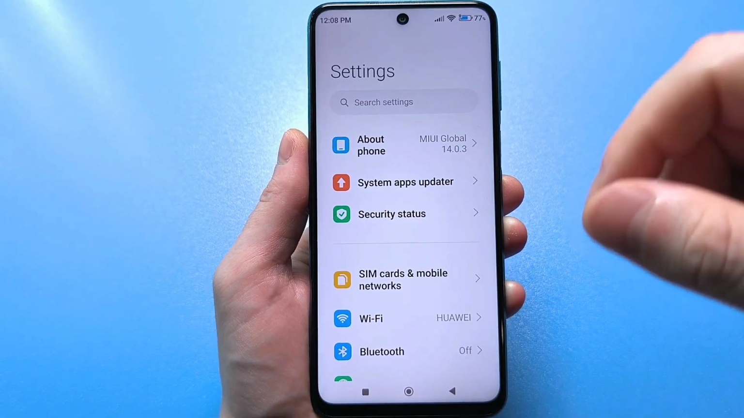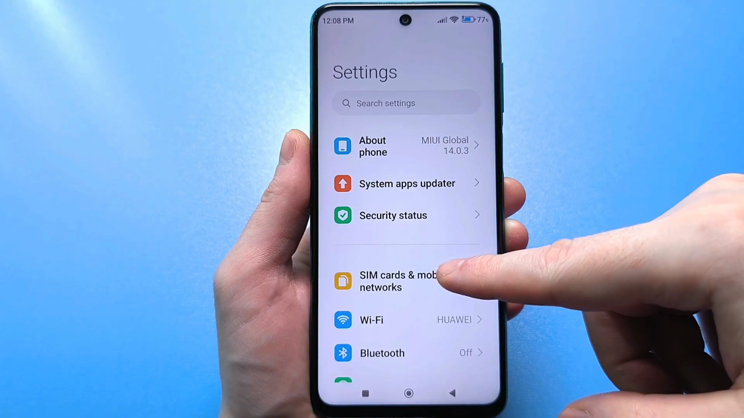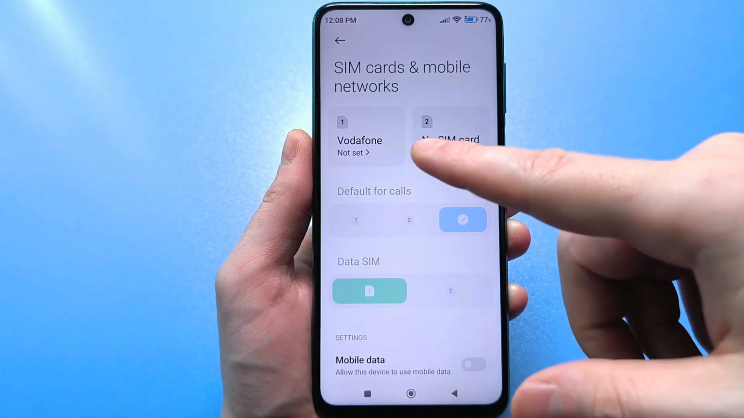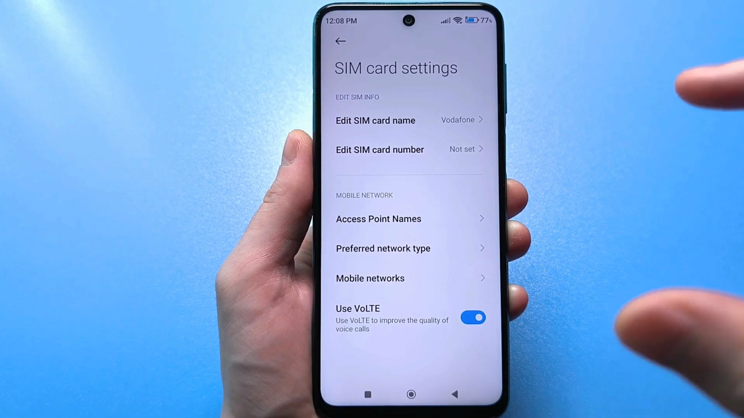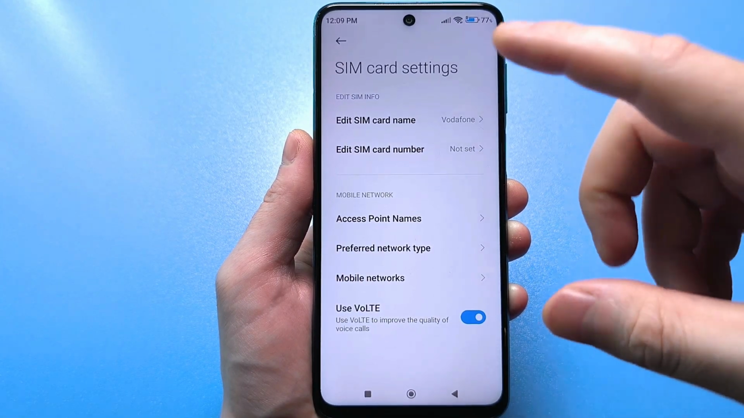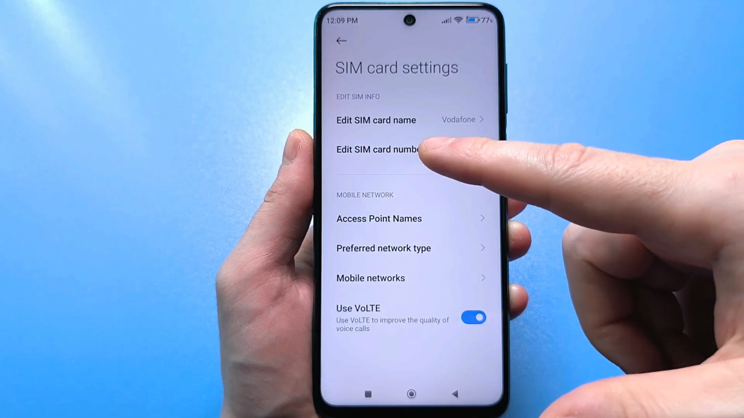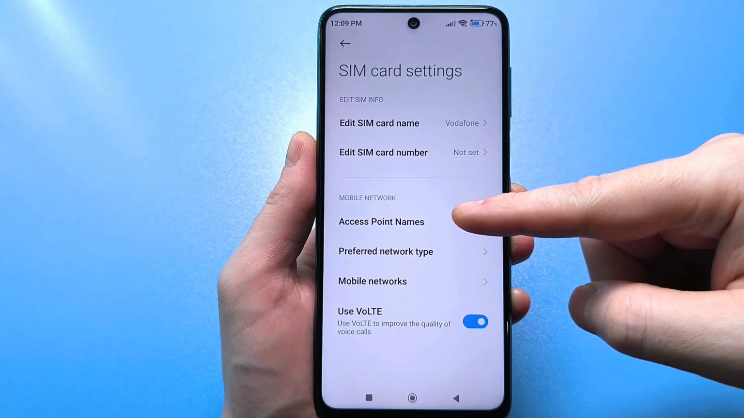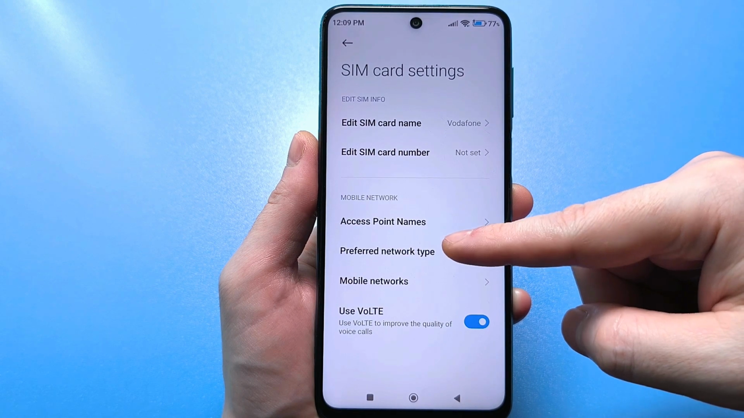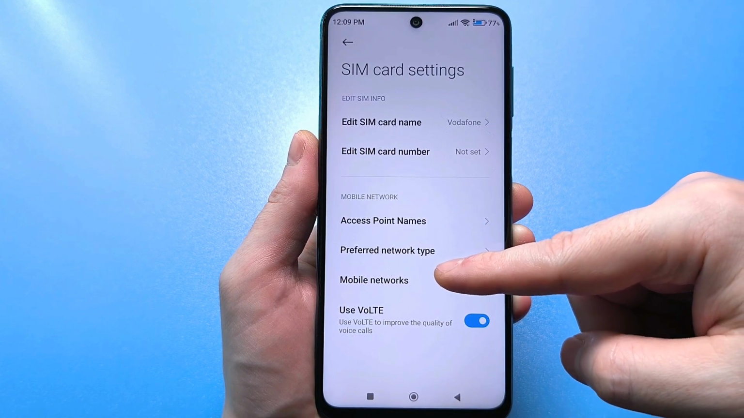And here we now look for SIM cards and mobile networks. Let's go. Next, we click on the SIM card that we improved. And now I draw your attention very closely. Remember, there were 5 settings here. Here are 1, 2, 3, 4, 5: SIM card name, SIM card number, APN access points, preferred network type, and mobile networks.